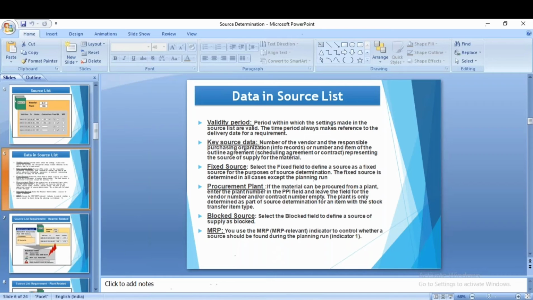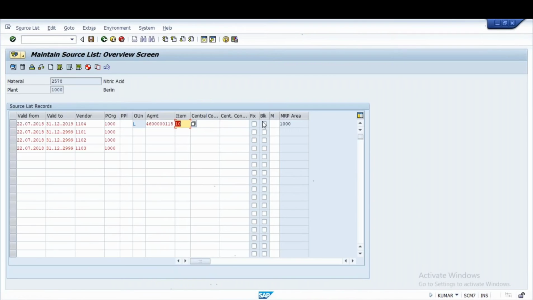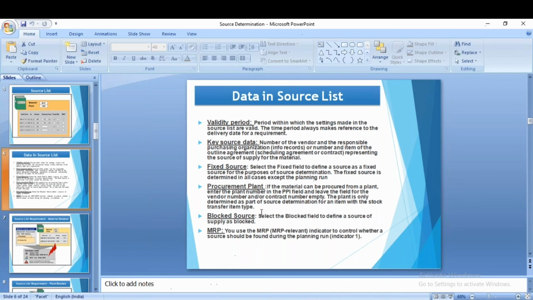So how you will do the blocking is, you go here, again go inside. Here you see there is a blocked indicator. After a certain period I don't want to procure from this vendor. You just click on the button blocked. Then the system will not propose this vendor, and will not allow you to procure this material from this vendor. That is a blocked one. Anyhow, I'm saving this. Now MRP one we will discuss when we go to the MRP. So this is the data you maintain in the source list.